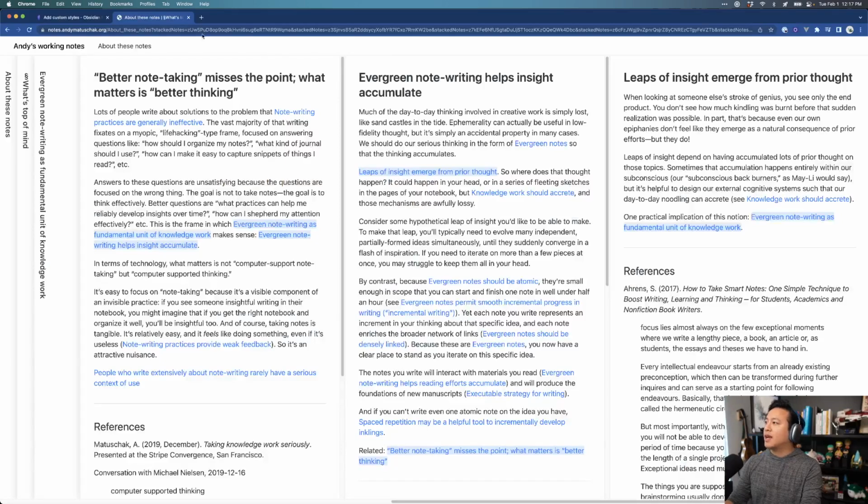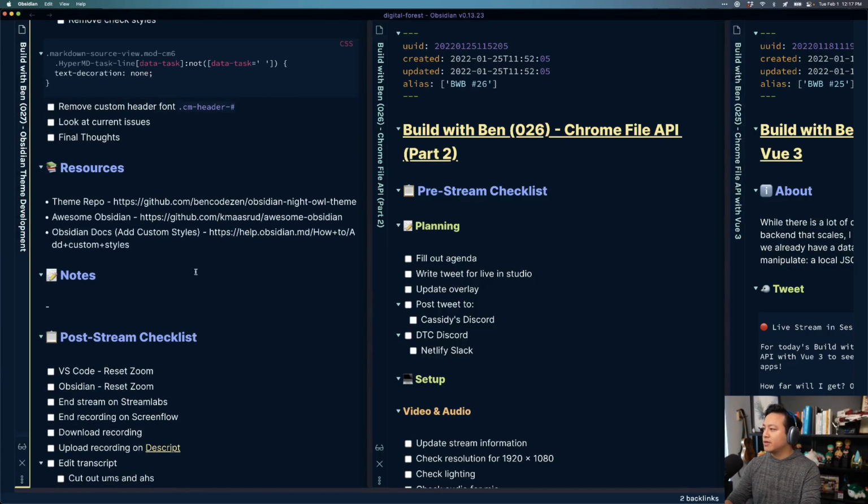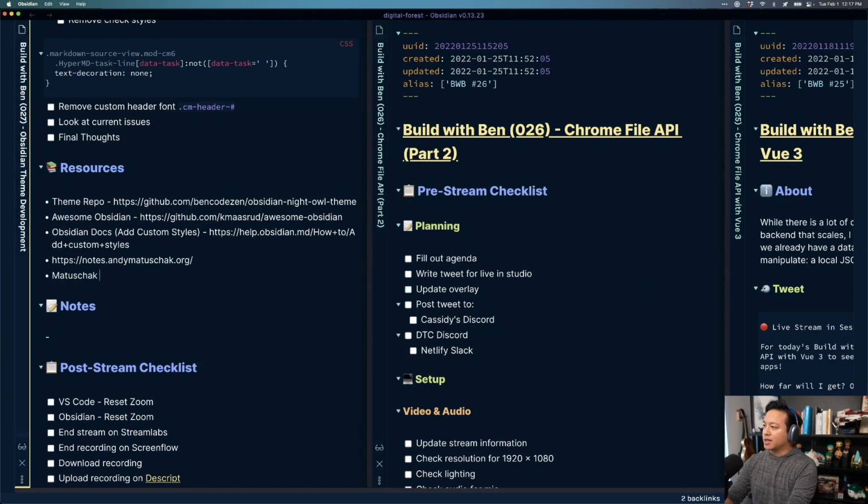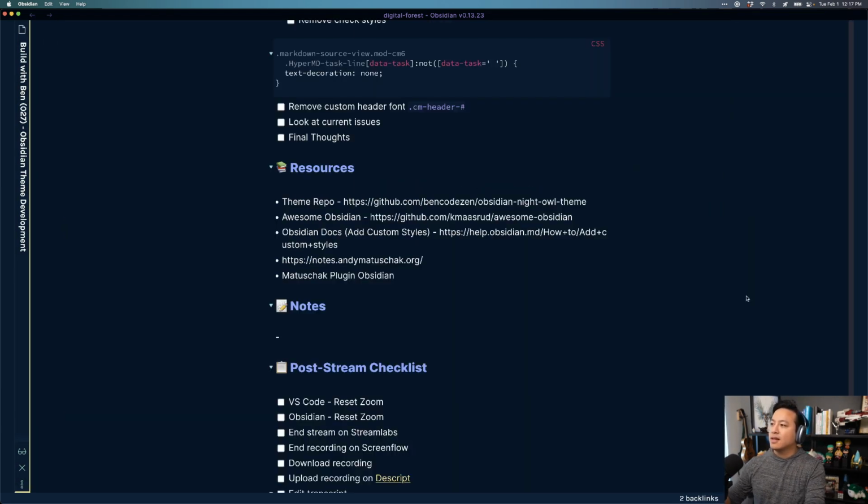Before I forget, let me drop Andy's notes inside of the resources, so I don't forget that we called this out. And then, oh yes, I have to add the plugin, so I'll do that later. Matuszak plugin, Obsidian. Okay, awesome. Thanks for the question.